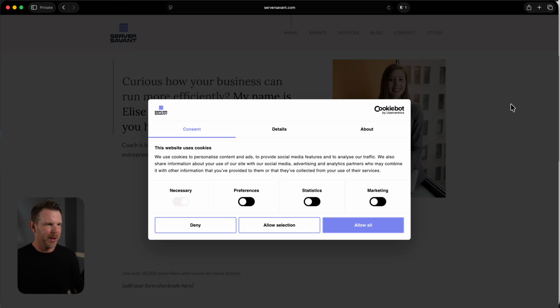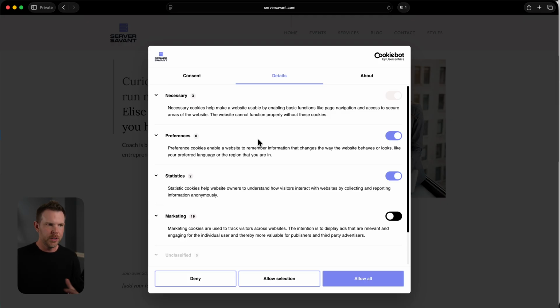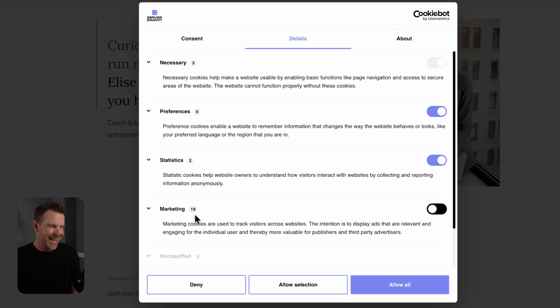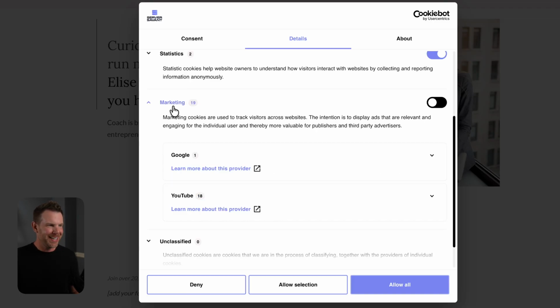And there we go. This is what my cookie consent banner looks like. I can change the toggles. I can go into the details and find out what cookies it actually found. You can see there's 19 marketing cookies on my demo website. And if I click into the marketing settings here, I can see exactly what cookies there are. I've got one from Google. I'm running Google Analytics on this website, and also YouTube.